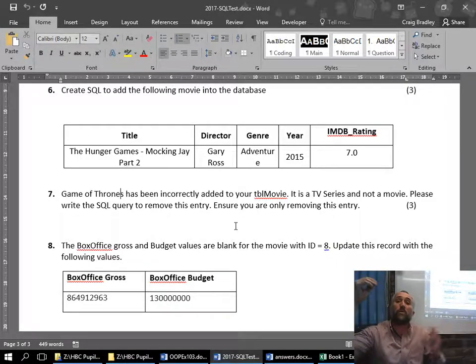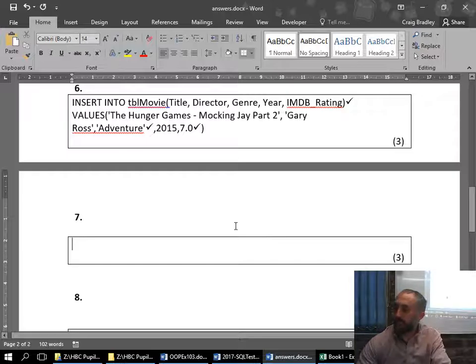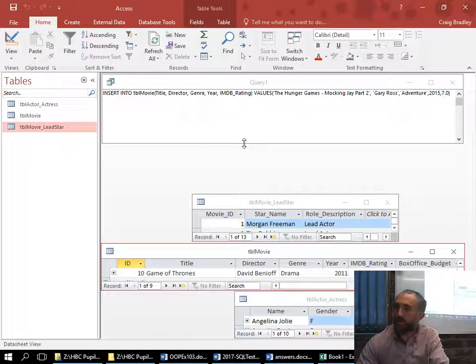However, as I said, you could just delete for where the ID is equal to 10. Say the condition was where it's Game of Thrones and the director. You would use the word and there. You would literally just use and in the condition. So pretty much the delete statement would look as follows.